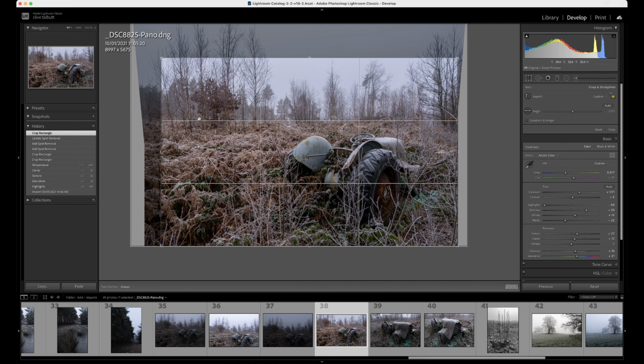I think I'll take a little bit off this side here, and I'll probably pull it in this side here a bit as well, just to tighten it up, to lose a bit more of the rubbish in the frame. So I'll accept that. Now I've taken the tops of the trees off, pretty much all of the trees, and I think that works better. To my eye, that works better.